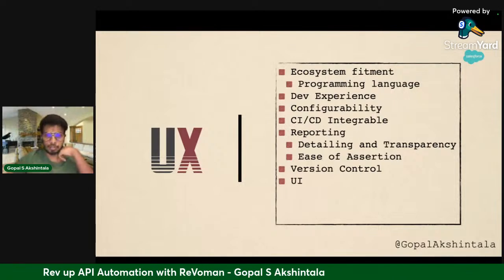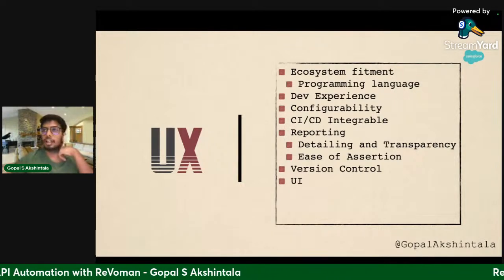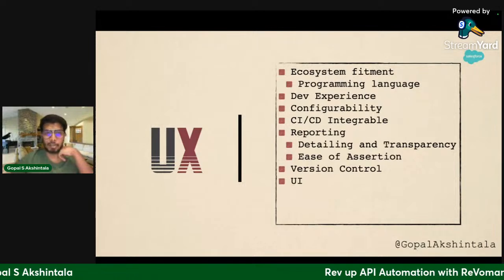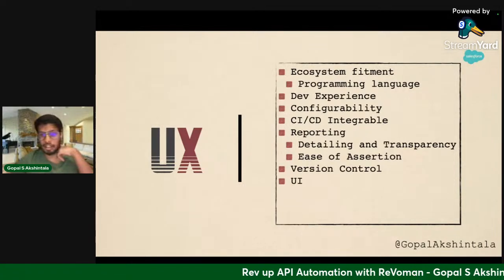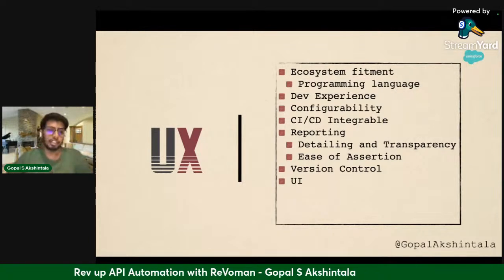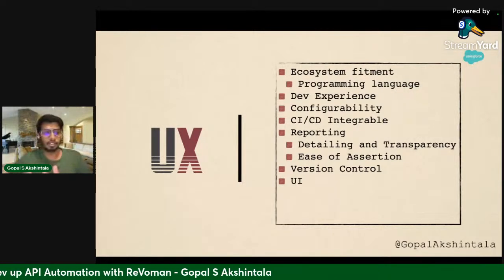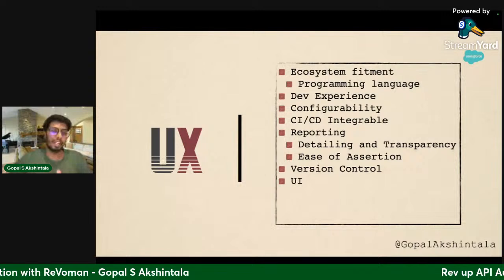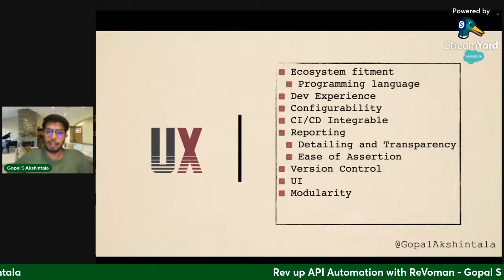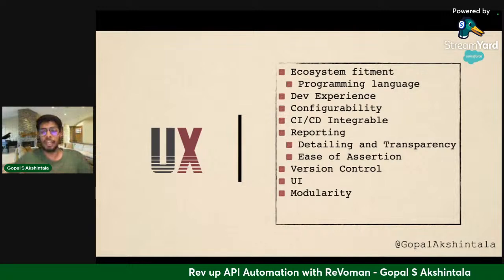And the UI: great that Postman already has a wonderful UI that comes out of the box for free. It's a free tool, by the way. If you need more features, you ought to buy a license. But most of the time for us as developers, you don't need a license in Postman. It's a free tool. And then modularity.